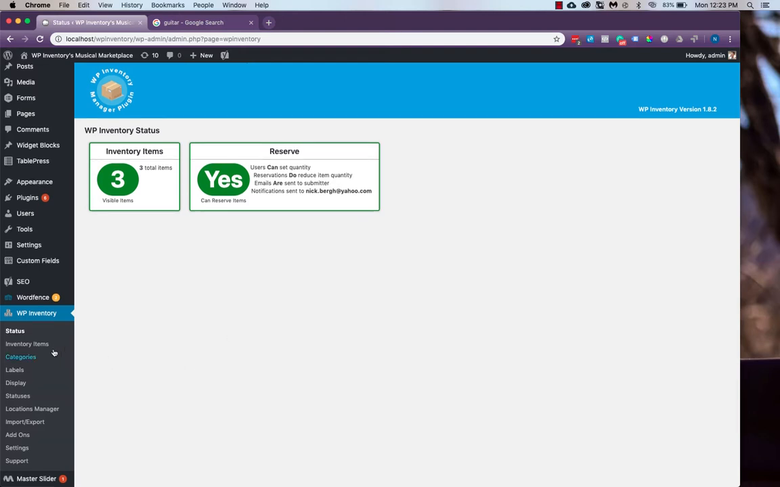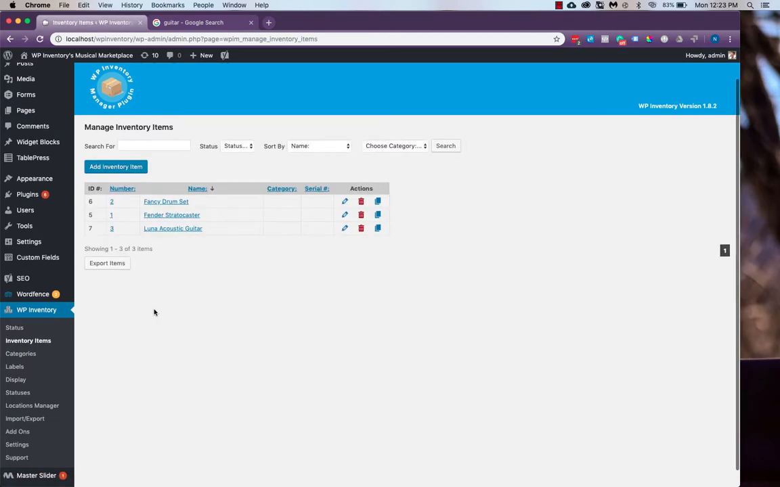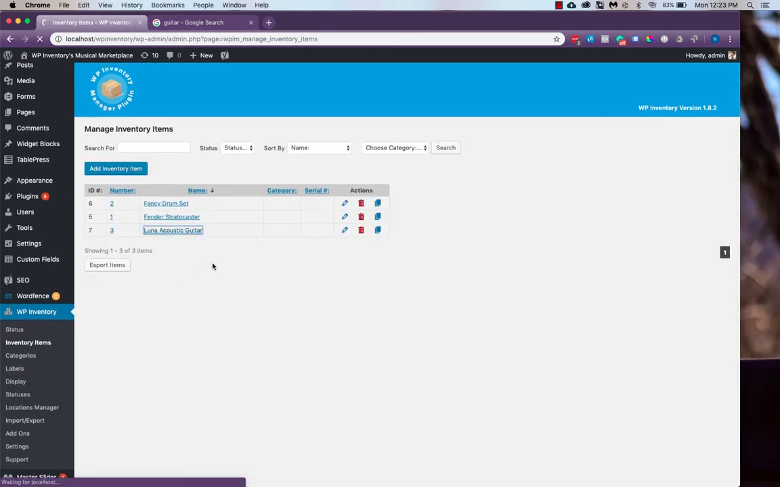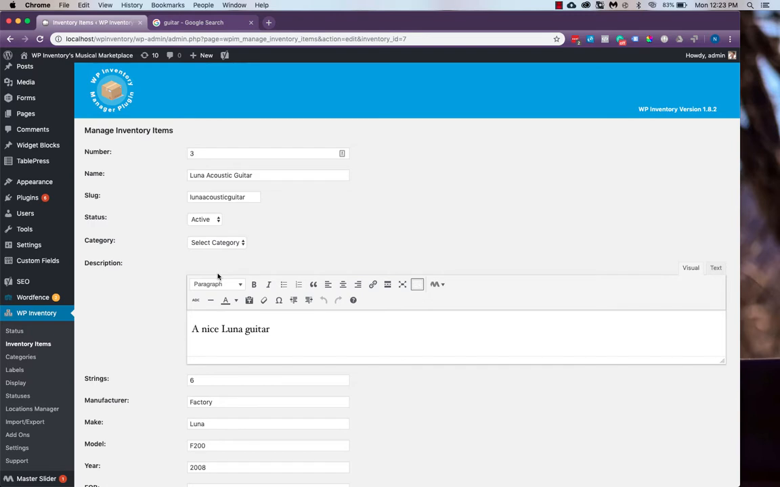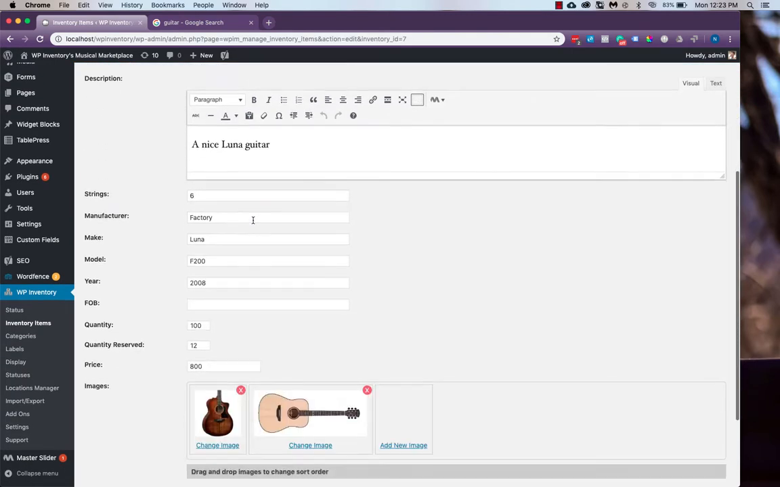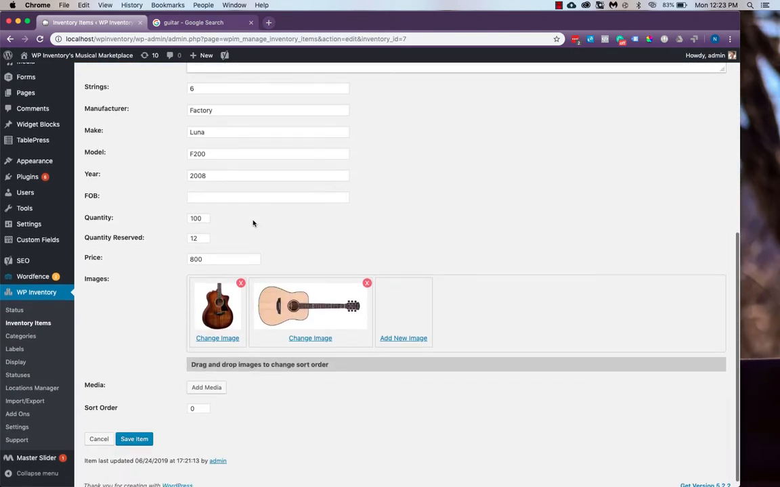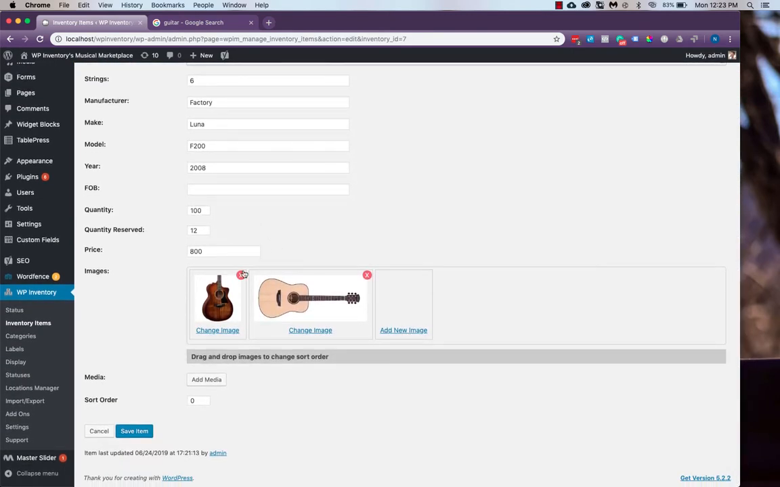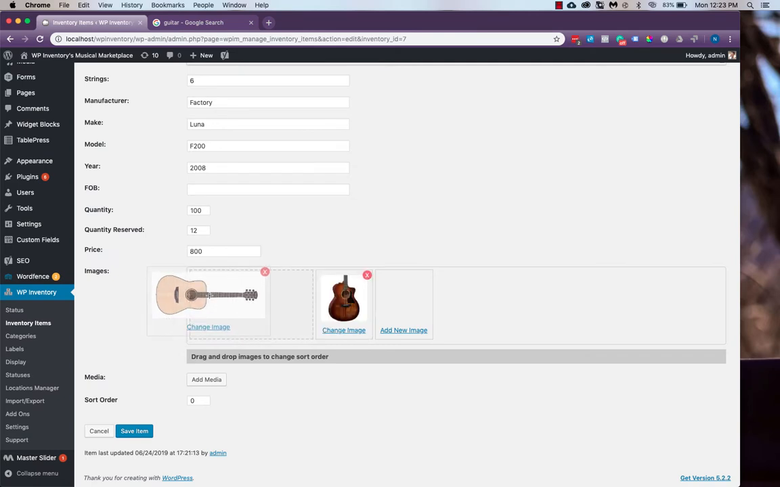If we head over to our inventory items and look into one of them quickly, we'll see that most of the fields are simple text, which are easy to manage through a CSV spreadsheet. However, images and media are a little different, as you can't simply drag and drop an image into a CSV, and in this backend you're also able to reorder them by simply dragging and dropping, which is also not something you're able to do in a CSV file.